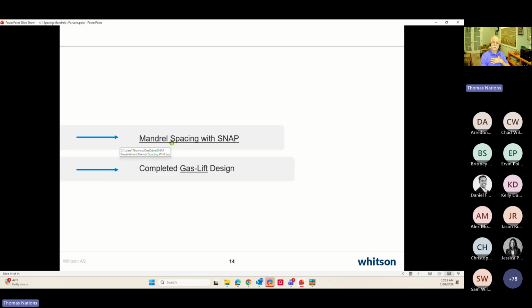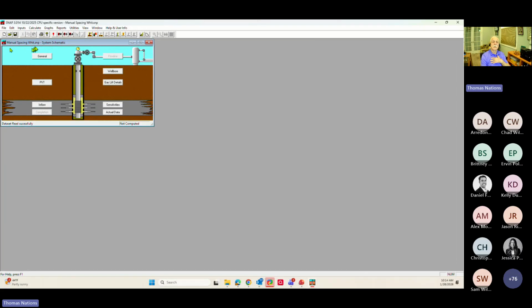All right, so let's open a SNAP data set where we can demonstrate that in SNAP.